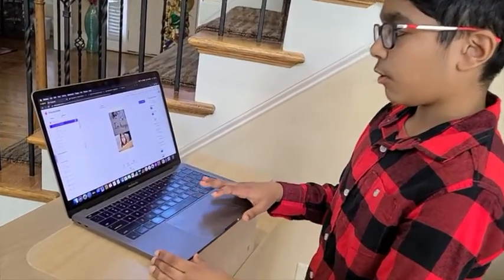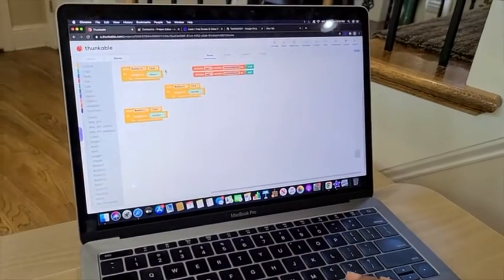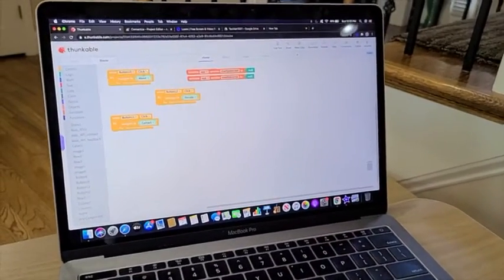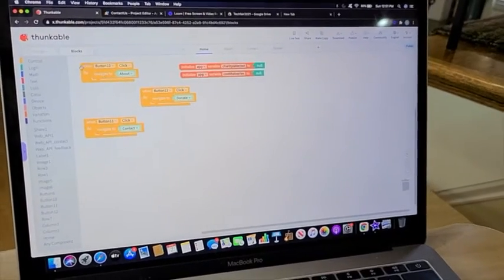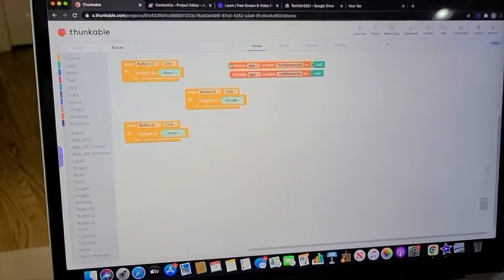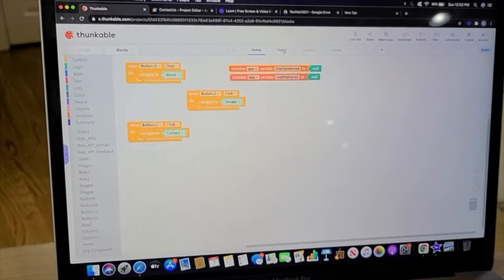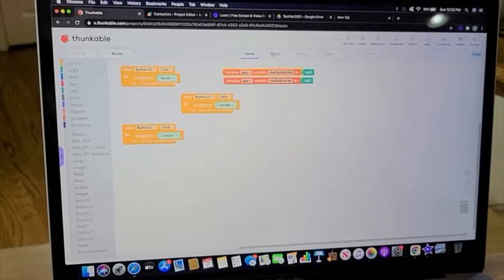So the code for the first screen, the bottom 3 buttons were for navigation. This is the code. All I did was when it was clicked, it would navigate to a specified screen. And then I initialized 2 variables here. And I'll talk more about that when those variables come into play.